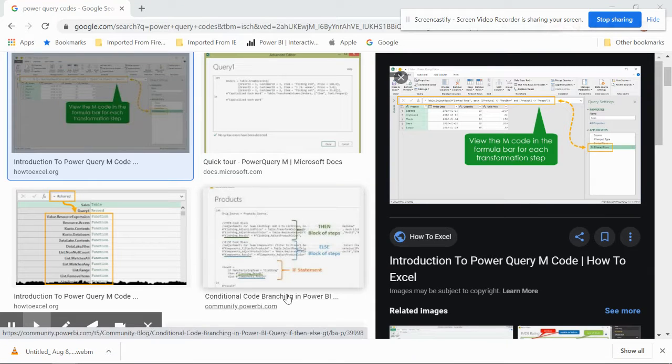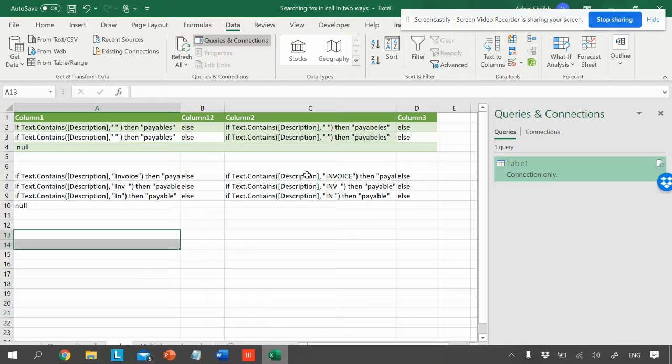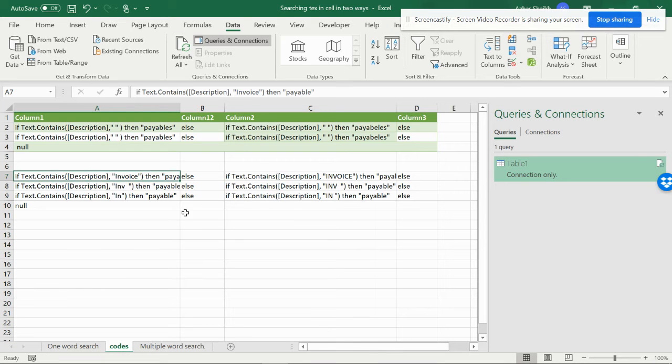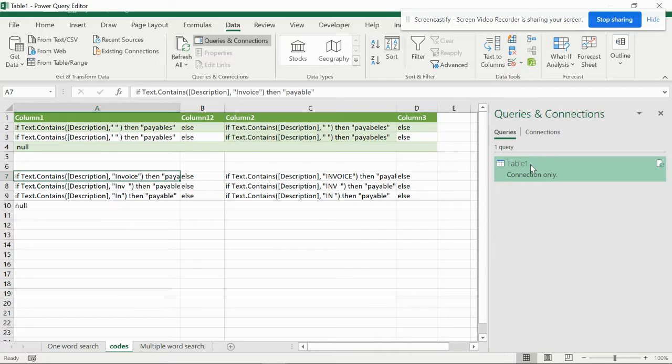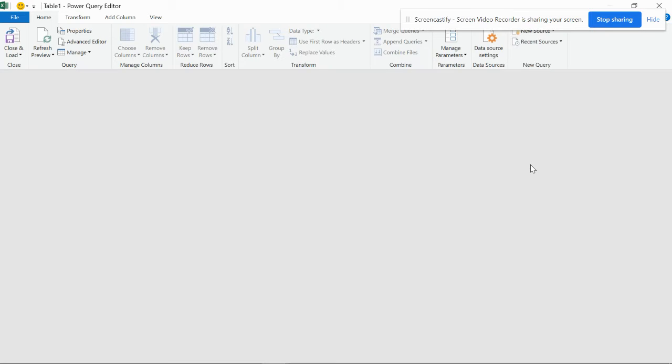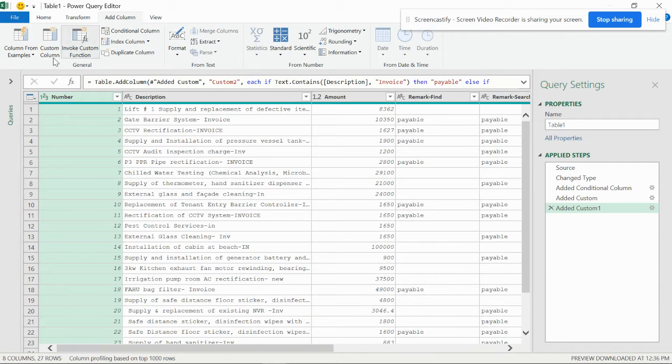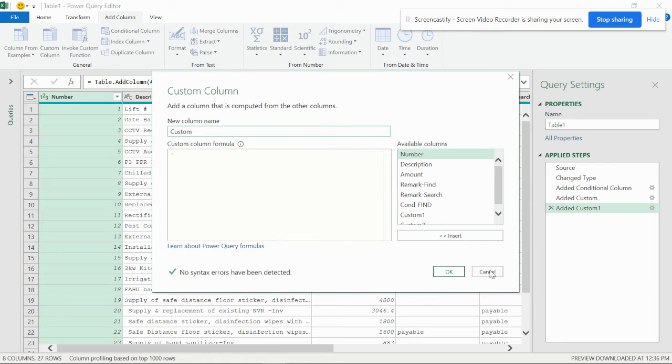Hi viewers, welcome back. This is the second video on Power Query in the course on search and find. The previous video was on how to copy the codes and how to paste them. As we saw in the previous video, whenever I was writing a code in the custom column, it automatically got transferred into a conditional column.